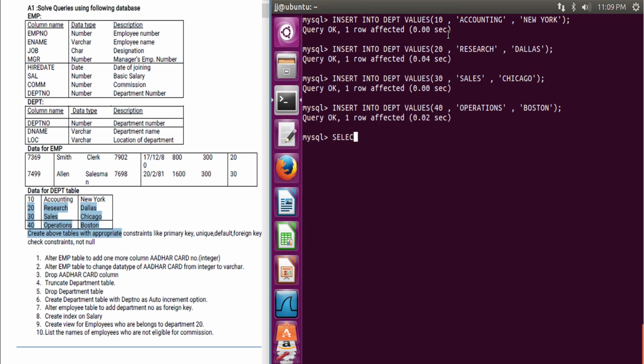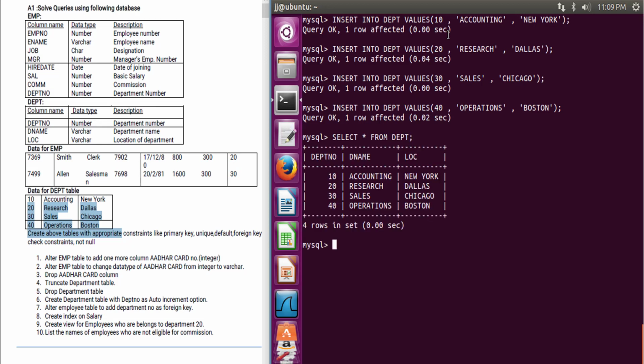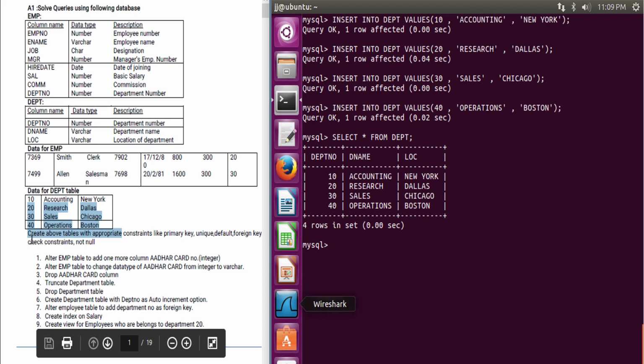And okay, so let's see, our table entries are done. So let's see our table, DEPT. Select star from department, and there it is. So we have created our database in this tutorial, and in the next tutorial we will be writing down, firing all these queries and seeing the various features of MySQL.